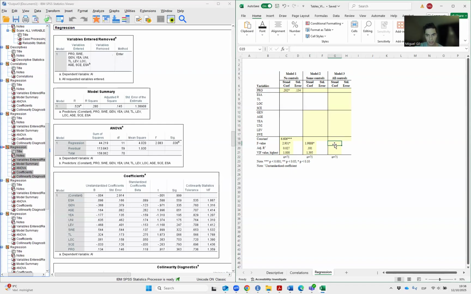And F value is here, so 2.083, 2 stars, because it's less than 0.05, but not less than this. Adjusted R square, 0.145. VIF value, the highest one is this, 1.867. Constant is here, the unstandardized one. Here we have minus 0.004, and we have a perfect non-significance of 0.999. That's totally what we wanted, but not a problem. We don't care about the constant. That doesn't matter for us.